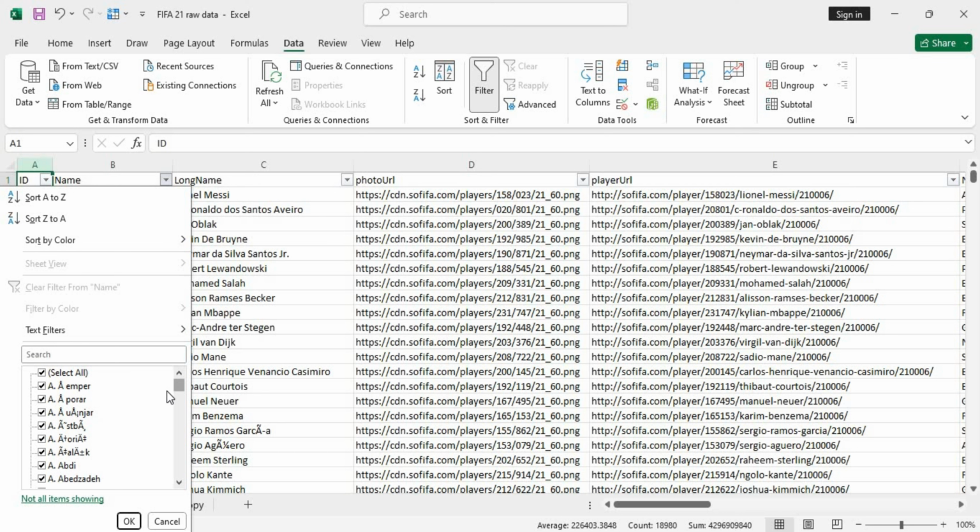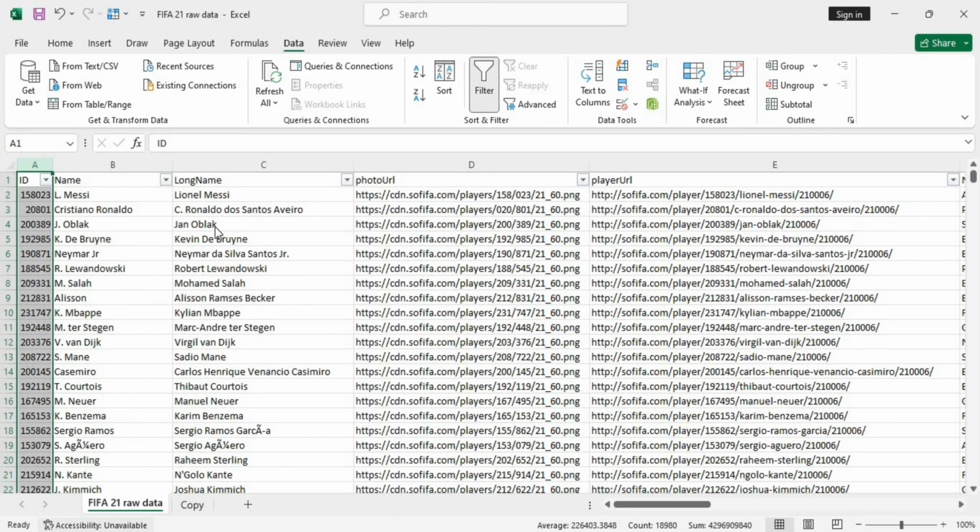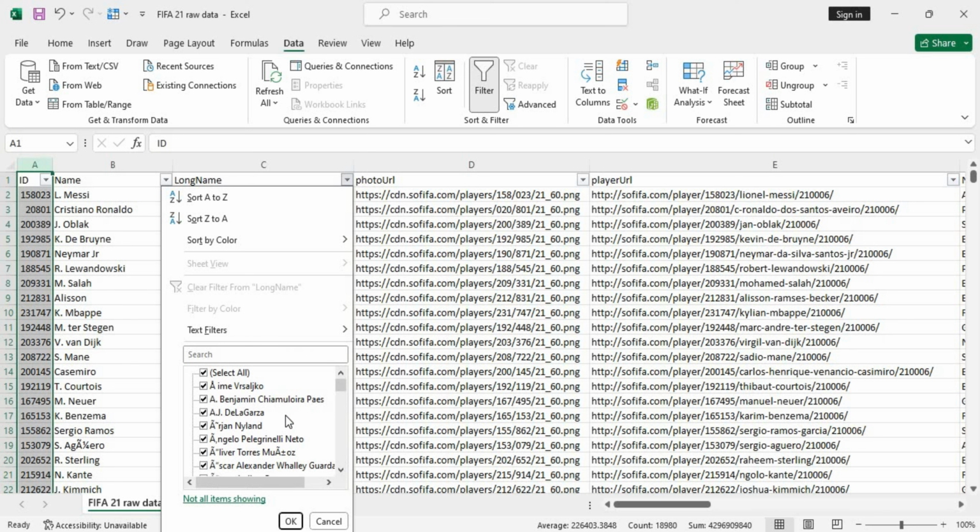So from here, I can see that some of these have unusual characters, because what is this? This is A, but it's written in a different format. Can you see it? So we can see that this needs to be taken care of. Can you see it there? The filter is what you use to have an overview of what you have in that particular column. So this is the long name, which also has the unusual characters.